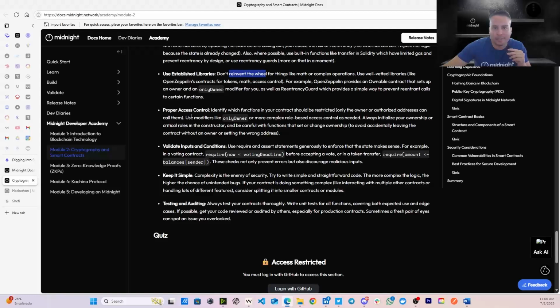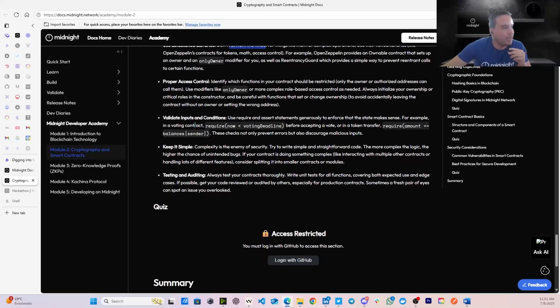Proper access control. Well, this is in Midnight. It's going to be with zero knowledge, with proof. Actually, creating your proof. If you create a false proof within the node, when they verify the proof, it's going to fail, and there's no transaction being executed at that moment.